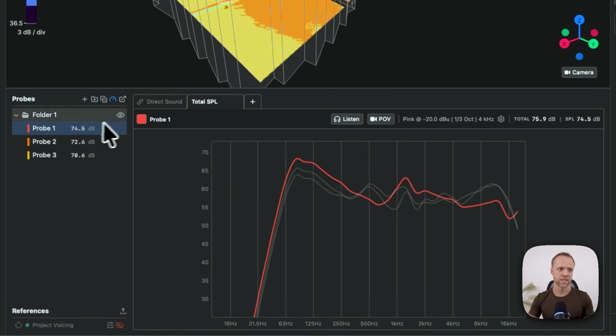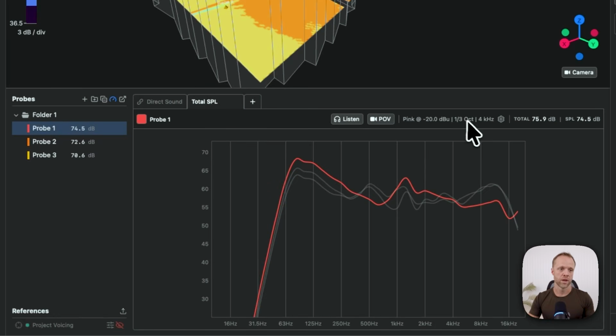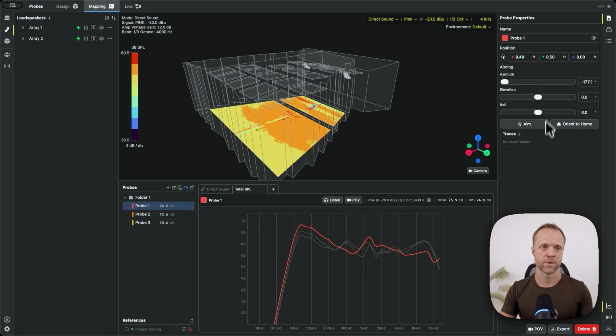When we have a probe selected, up here at the top panel is where we can see details about that probe, where we can change the name, we could change the color of that probe, and we can also see what the mapping parameters are, since the mapping mode up in the main view can float away from what's shown in this tab. Over to the right, we can see the measurements here, which is our total SPL versus our direct SPL, power sum. And then on the right-hand side, we have our probe properties.